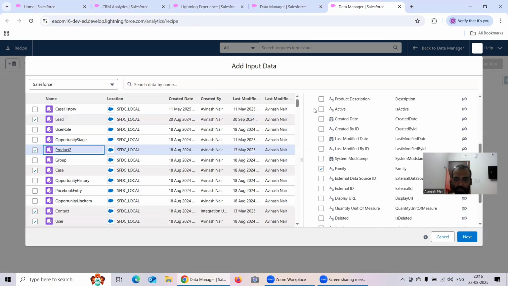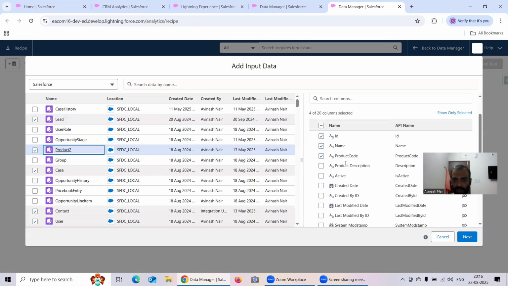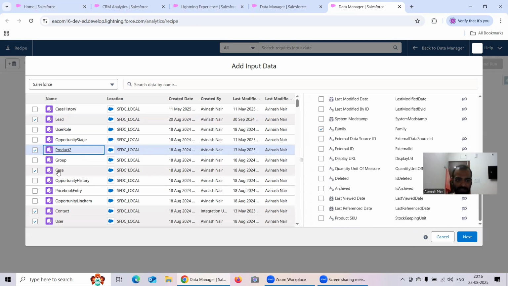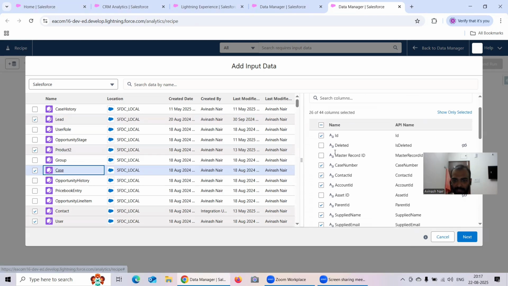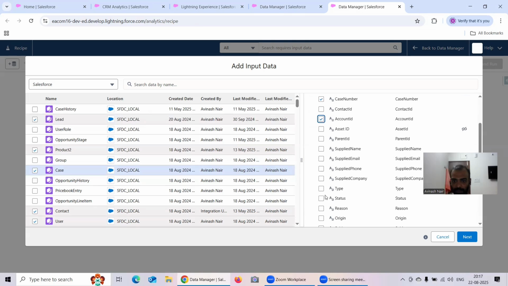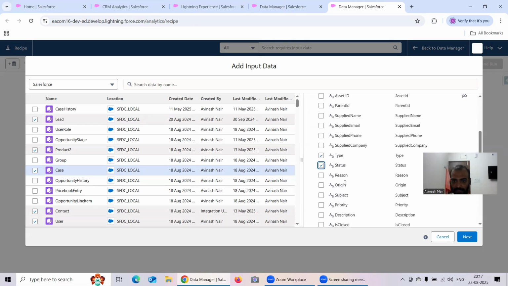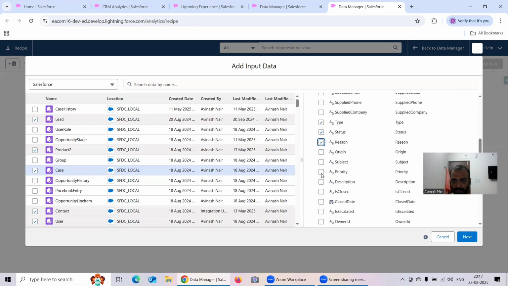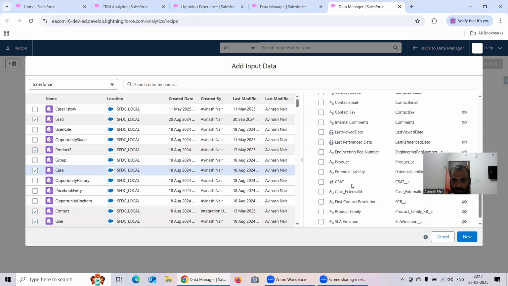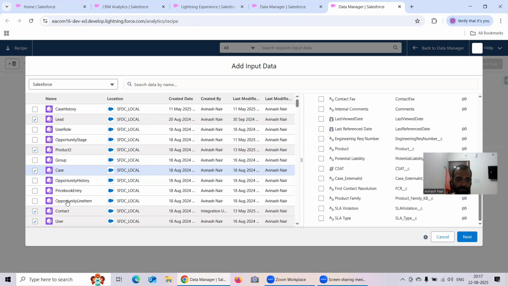Now let me go to product. For product, in one go, I think ID, name, product code, and family is enough. I think that's fine. Let me go to case. I don't need so many. I need the ID, case number, maybe the account ID, the type and status. Okay, reason, priority, and close date. I think that will be enough. Maybe owner ID and created date at maximum. Yeah, I think that's enough for me from the case.